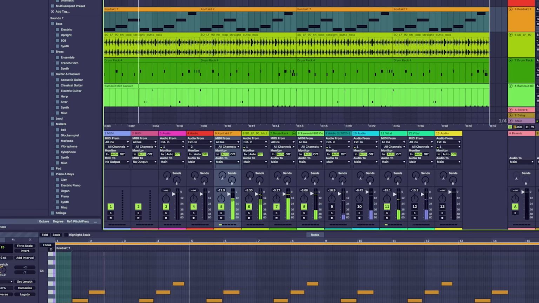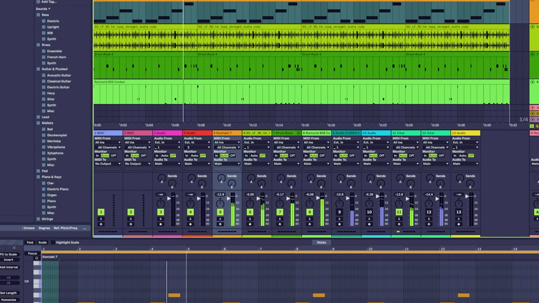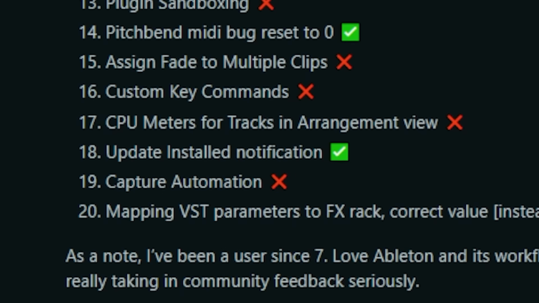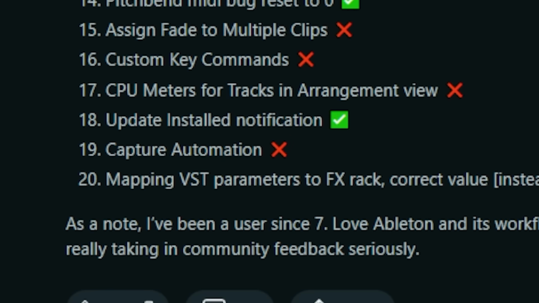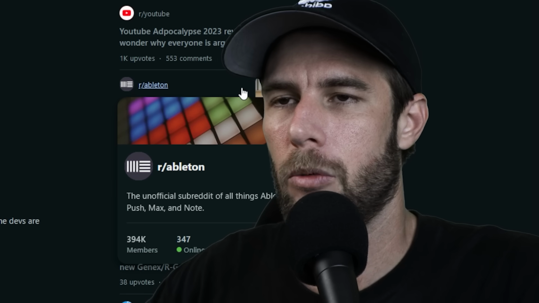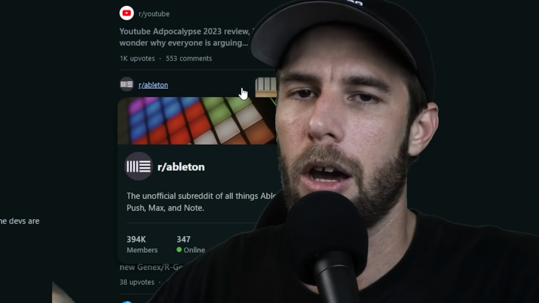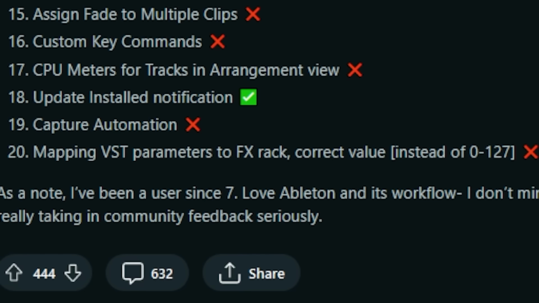Then CPU meters for tracks and arrangement view. This one was actually technically added since they added the ability to work with the mixer in arrangement view. You can show the CPU meters while doing so. Then update installed notification. I can't believe that wasn't a thing before, but they fixed that. Capture automations. When you're playing something and you're not recording, it'll capture the MIDI. So what they're talking about here, I'm pretty sure, is having it automatically capture automation too. And then mapping VST parameters to an FX rack.